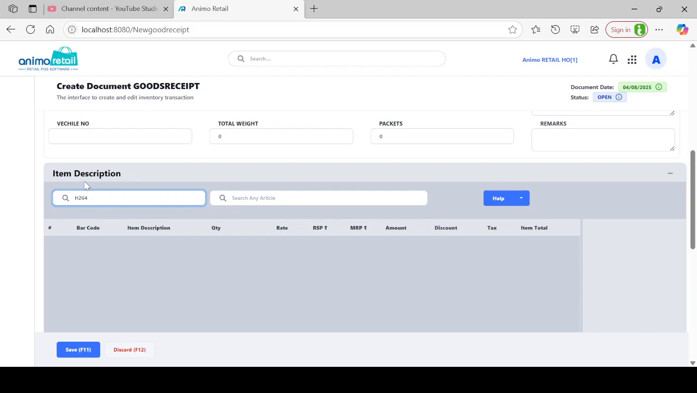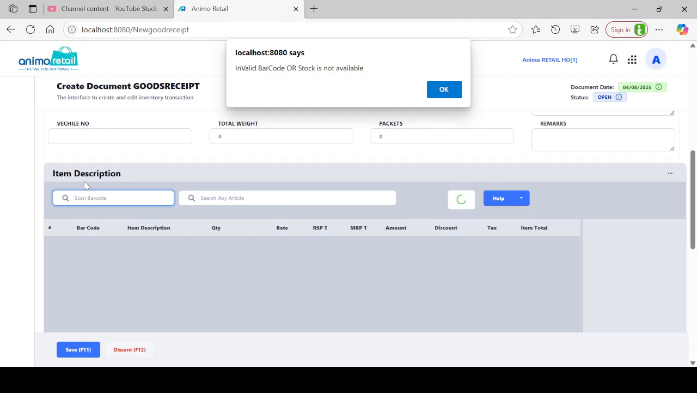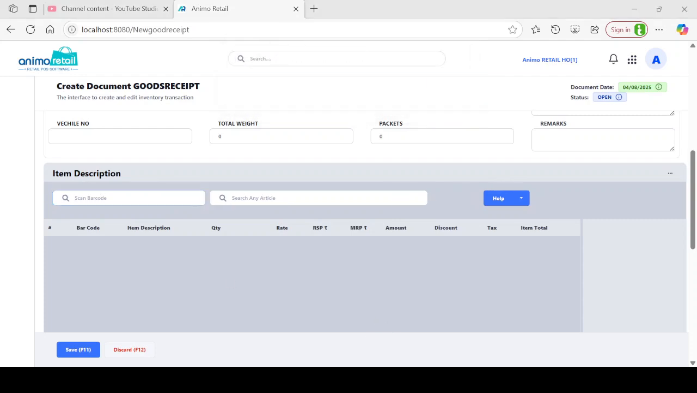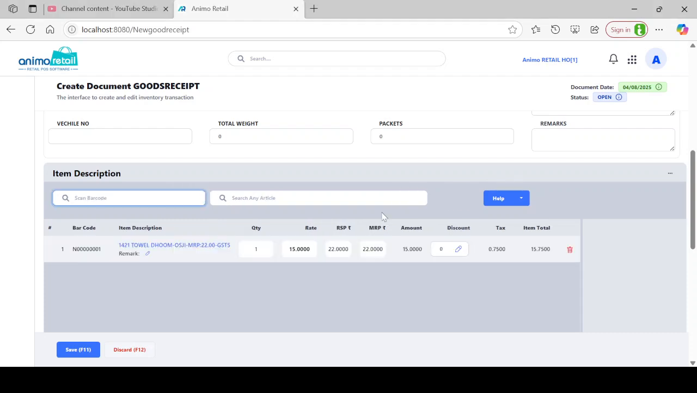Since I am not using the barcode scanner, I am just typing it. Let me see the barcode number for a second. Yeah, so you can see I have scanned one item here.